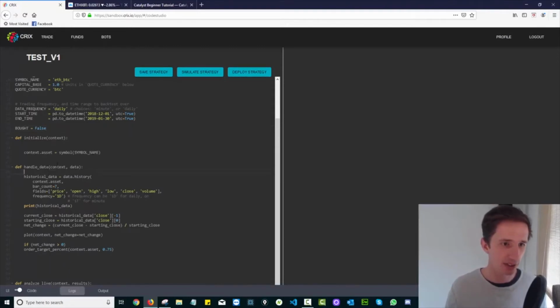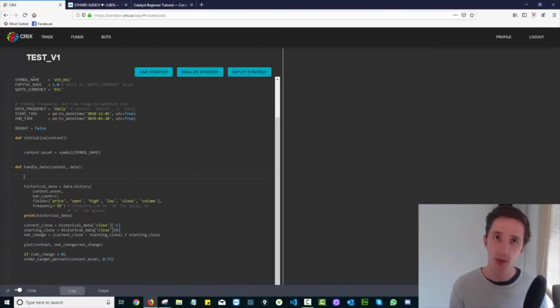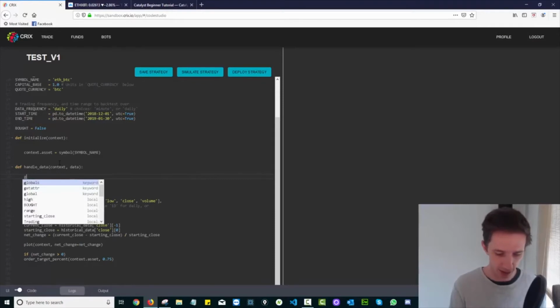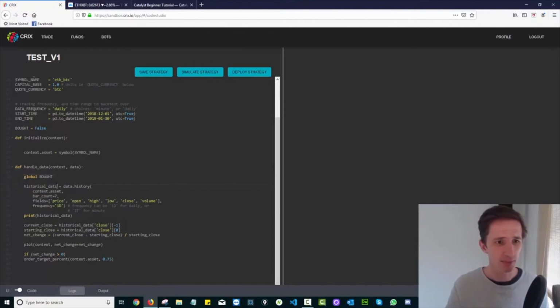And down here in handle data, we need to do something, which is globalize that variable. So we're going to go global bought. What that does is it makes sure that every time it comes back through and runs handle data, it remembers what the bought position was from the previous run. So it's going to remember that variable until we change it, which is why we put in this global piece over here. If that didn't make too much sense, don't worry about it. Just go with it for now.